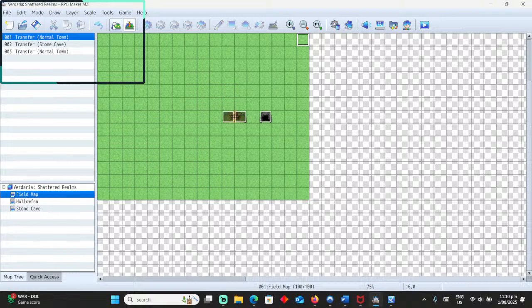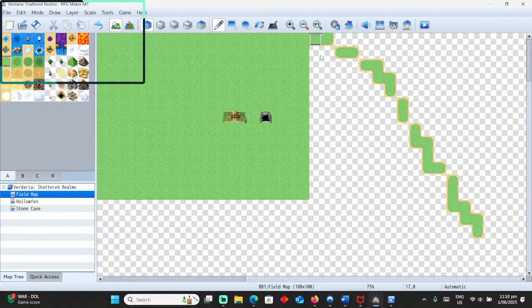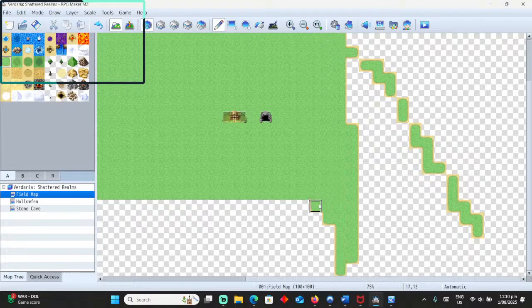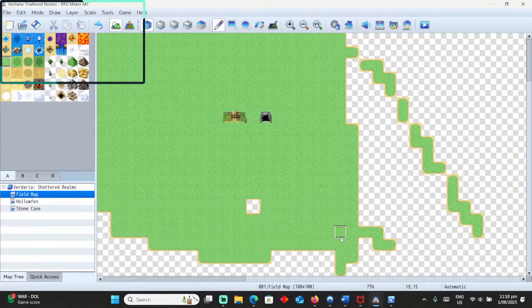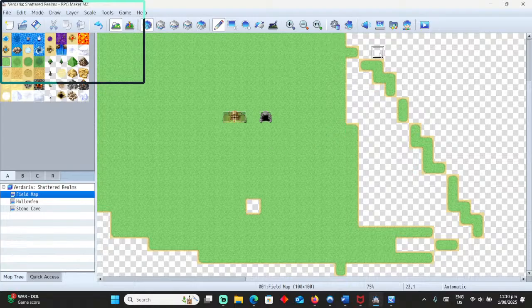Let's see. This is the event mode. We want to go to tile set mode. So we'll paint in our world map a little bit. Let's just see how vast that map feels, whether 100 by 100 is big enough, or whether we need more.